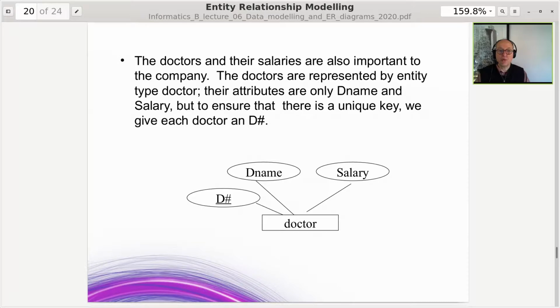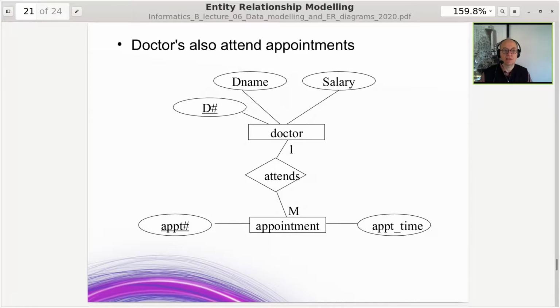Doctors and salaries are important. Everybody gets a doctor number. That makes sense. And doctors also attend appointments. So this is an example of how there are multiple ways to do a database. In the last database we made, last lecture, we had appointment as just a relationship between doctor and patient, whereas now we're making it a full-blown entity. The table works out the same, but it's a slightly different way of modeling it.